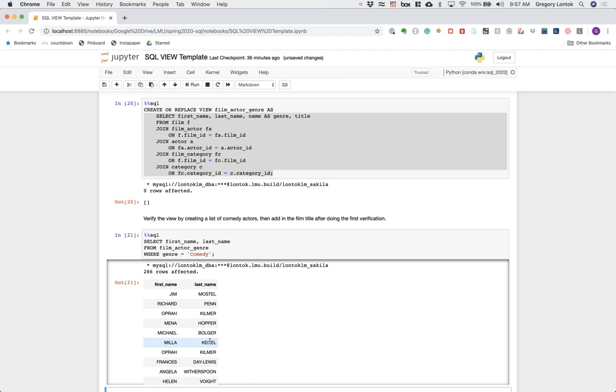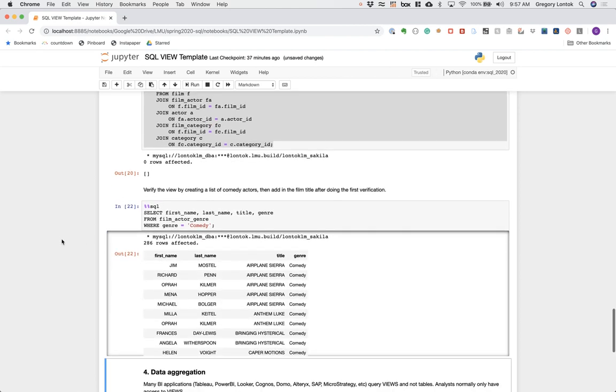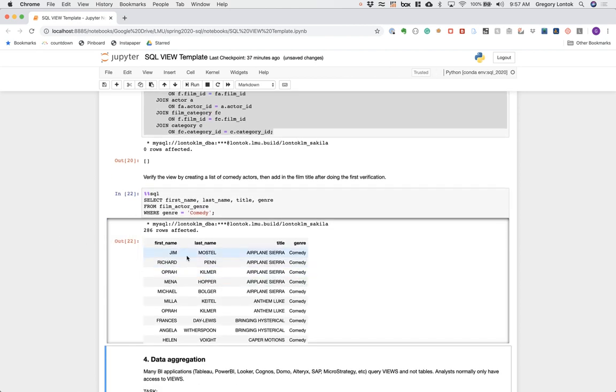These are all the actors for comedies. So now we can also add in the film title. I'll also add in the genre just to see it too, to spot check. So Richard Penn is associated to the comedy Airplane Sierra.